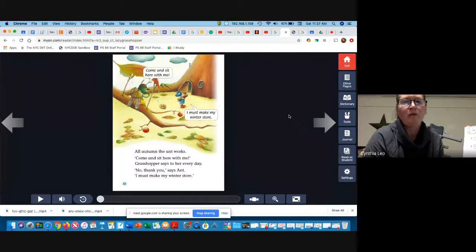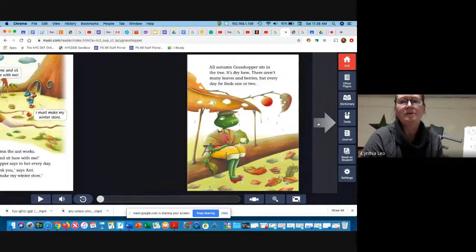All autumn, the ant works. "Come and sit here with me," the grasshopper says to her every day. "No, thank you," says Ant. "I must make my winter store." He's saying, come and sit with me. Ant is saying, I must make my winter stores.